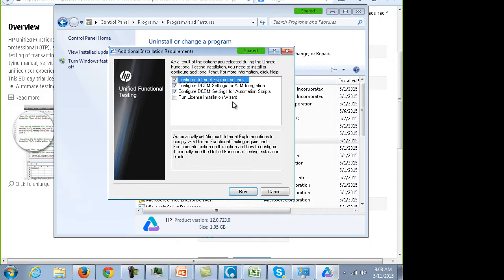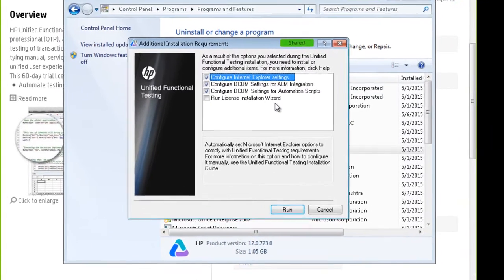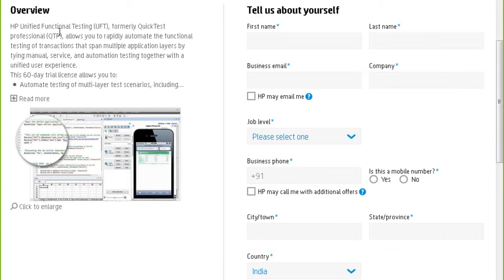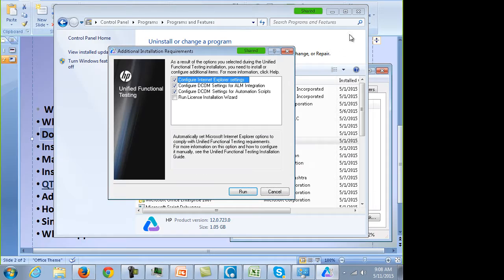If you want to use it after 30 days, there are two options. One is that you can use VMware, install UFT inside VMware, and uninstall VMware again. If you don't know how to do it, you can send us an email. Our website is qtpselenium.com, and we'll tell you. Or you can actually buy the license. So you can click on Run and install the first three options.